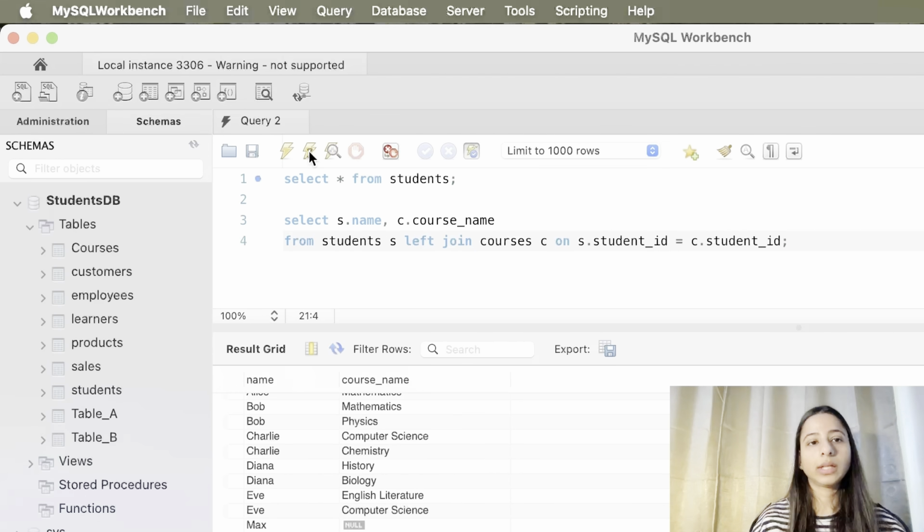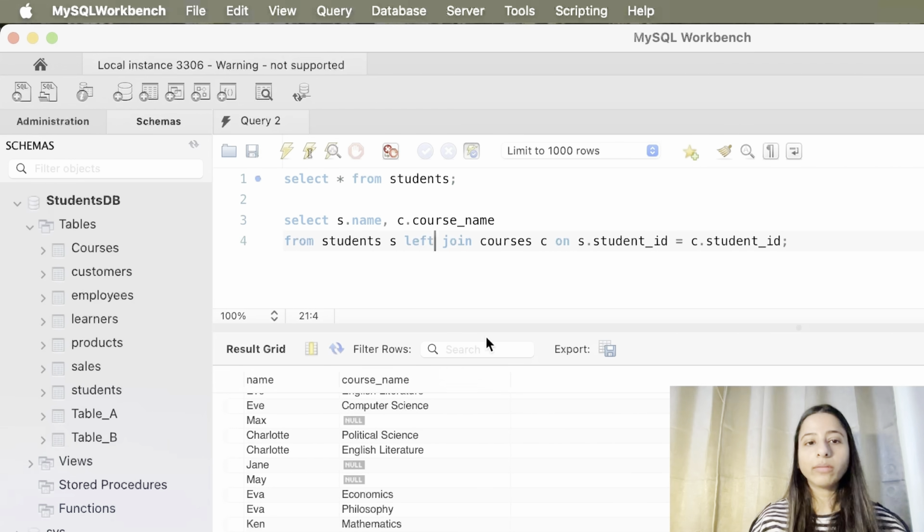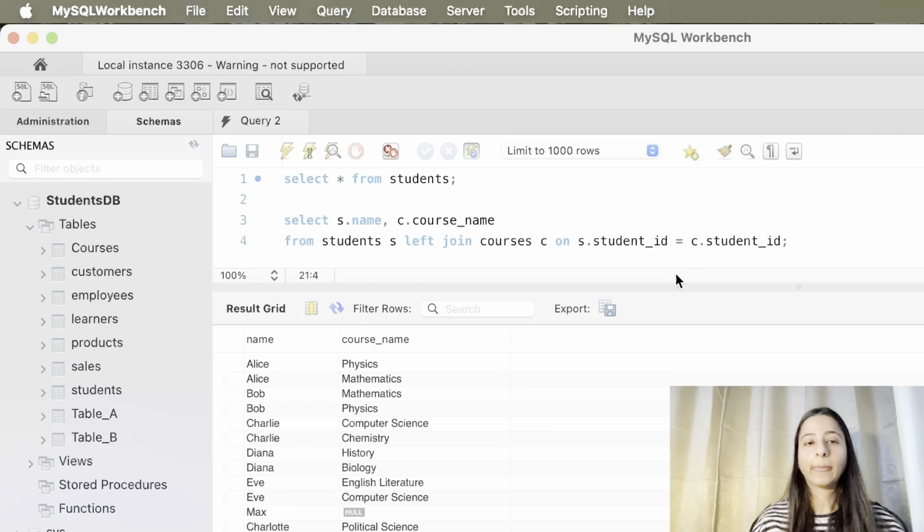Let's run this. So here you can see we get some null values. Let me just pull out the result for you. So here we can see the names of all of the students from the students table and the course names, but with some null values. So that means there are still students who have not yet enrolled in the courses.